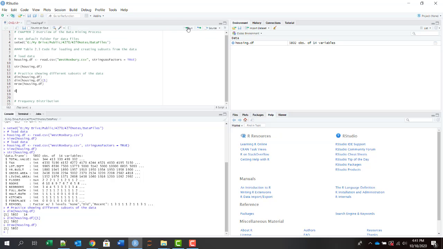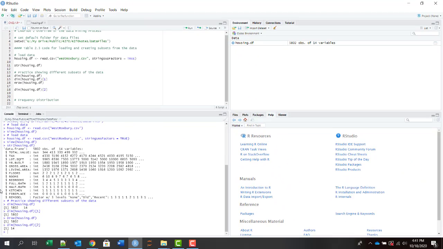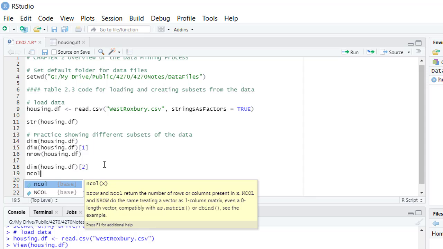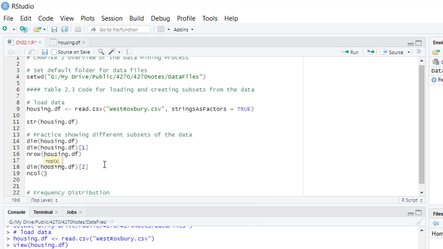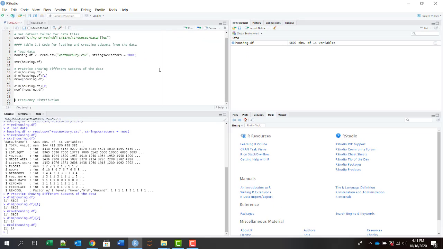Or if you want the columns, then you say dim housing. Column is the second item, so say square bracket and 2. That will give you the number of columns. And again, it's a lot easier to simply say ncol, and then housing df. That will give you the number of columns.